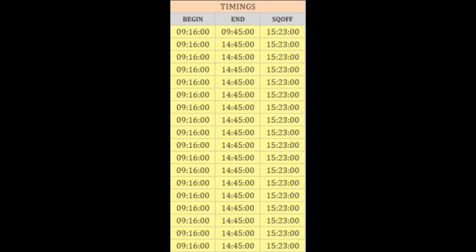And moving on to the next sub-column, the square off column. Now this column is for the time input at which an open trade of that particular row will be exited. Also remember that you could have different square off times for different rows if you wish to exit the legs at different times. And please note that the time input is in 24 hour format.